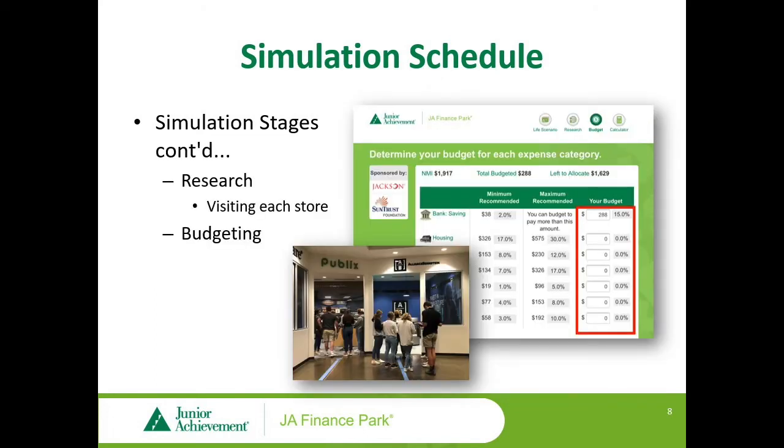The next phase is research. Students will move around the park with their groups, visiting each business representative of the different expense categories they'll encounter in their budget. Volunteers will briefly engage in short discussions with each group and provide a code for students to unlock their iPads for that particular budget category.